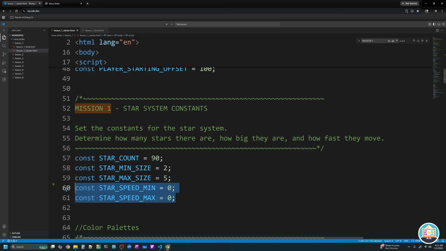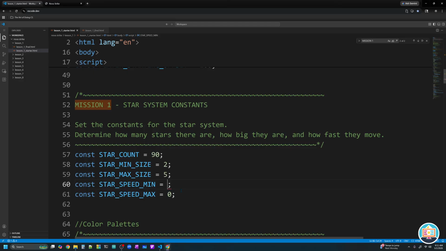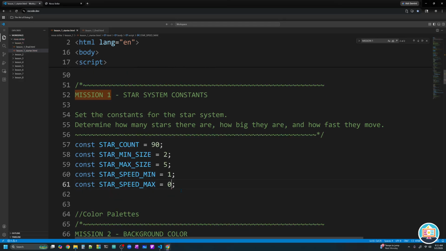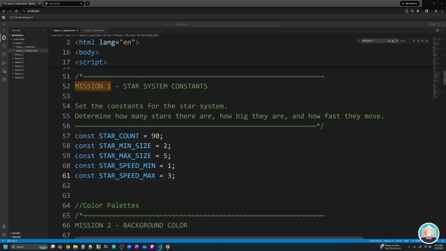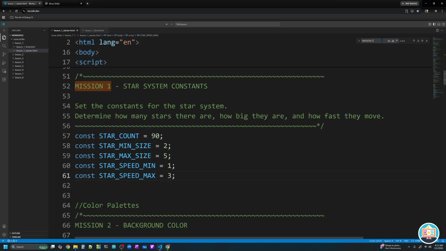And then our stars are going to move. They're going to move down the screen. And we're going to have them move at different speeds. So the minimum speed I'll have them move at is, we'll say 1. And the maximum speed I'll have them move at is, let's say 3. Perfect. So our star system is set. Very, very good. All right, and so now I think we can move on to mission number 2.